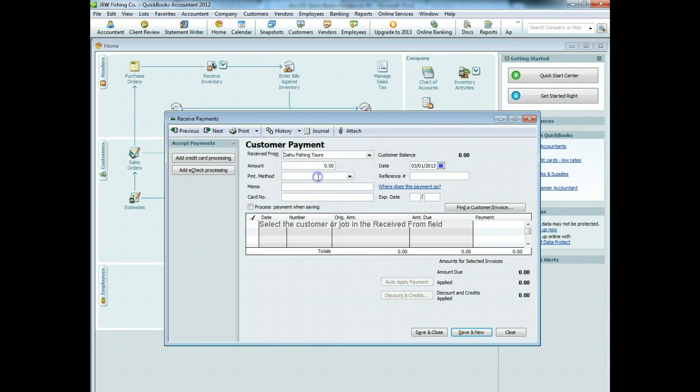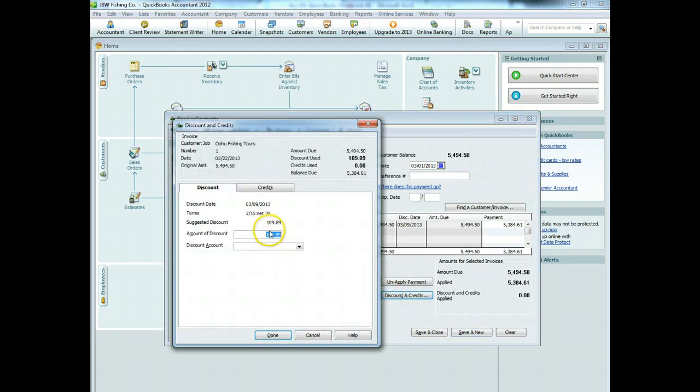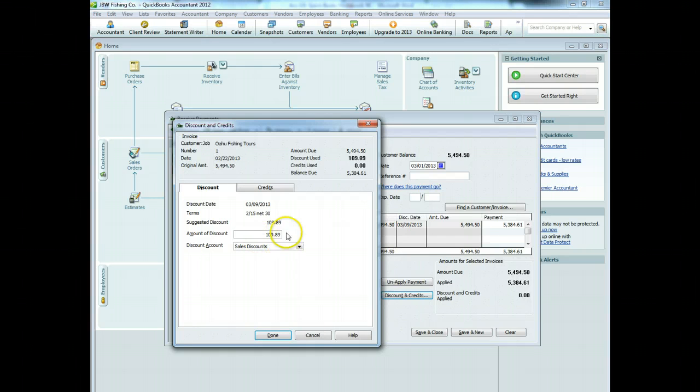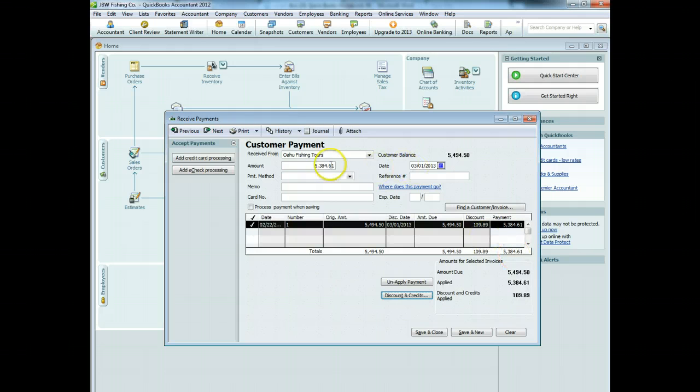And Oahu Guy is going to bring us $5,384.61. Well, he owes $5,494.50, but there are discounts available. So we click on discounts, and the amount of the discount is indeed $109.89. We click on sales discounts, which is the correct contra revenue account. We hit done, and now the check balances because our customer knew how much they owed. They wrote us a check for the right amount.